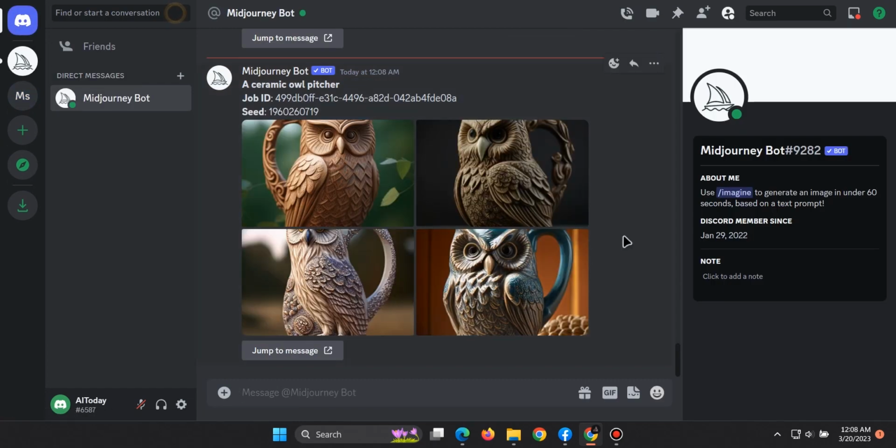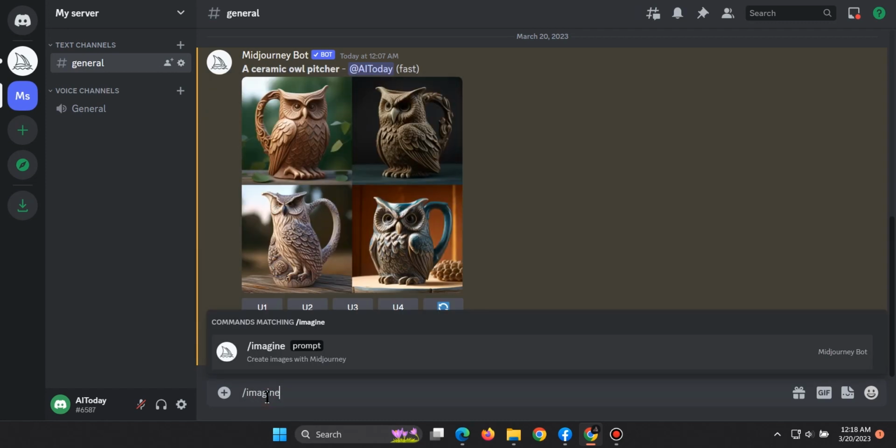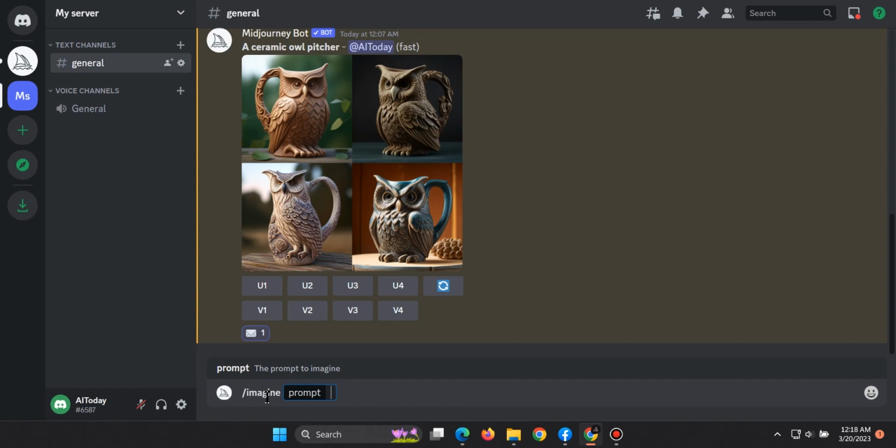Our pictures are here. The seed number is right above the images. It's over here. So we copy it. Then we go back to our server. When in our server, we're going to type imagine again. And I'm going to use the same prompt, but add some new features. So a ceramic owl pitcher in a hand, for example. Then dash dash seed. Then we leave a space and the seed number.